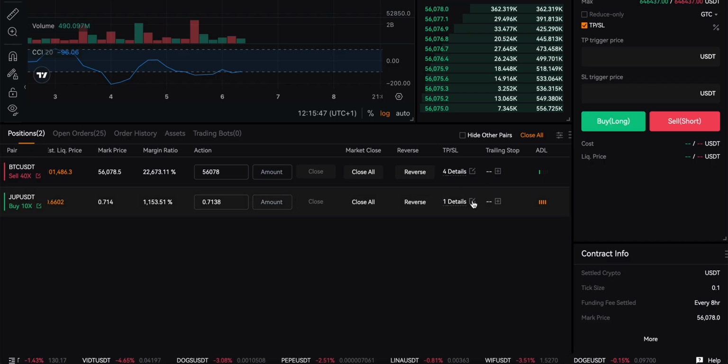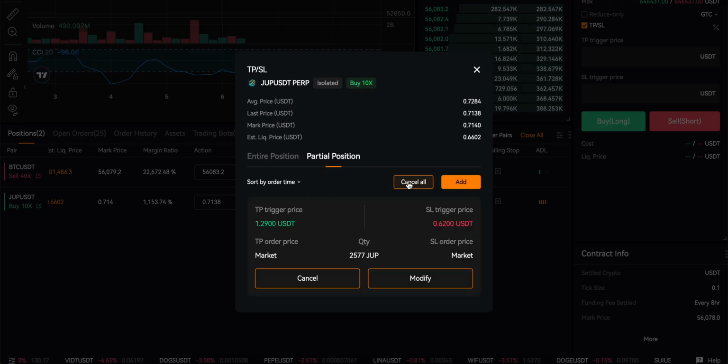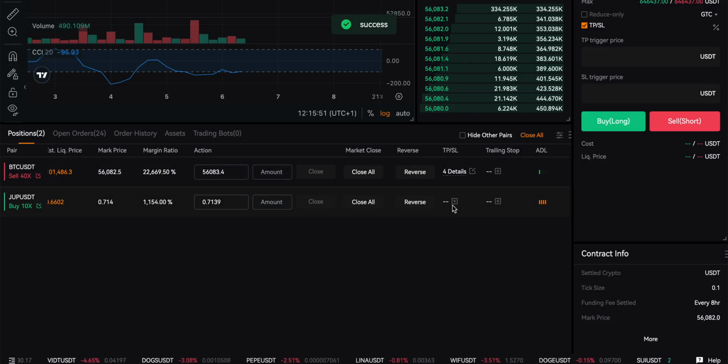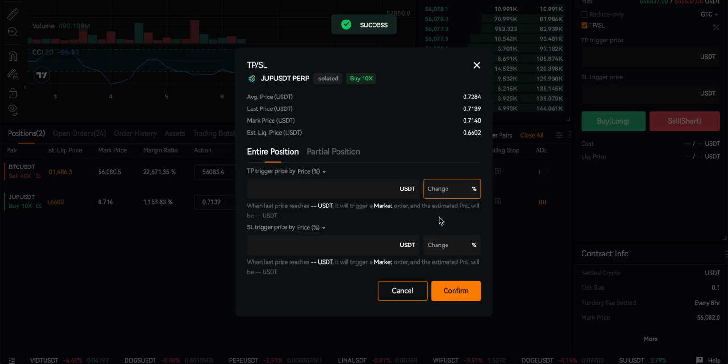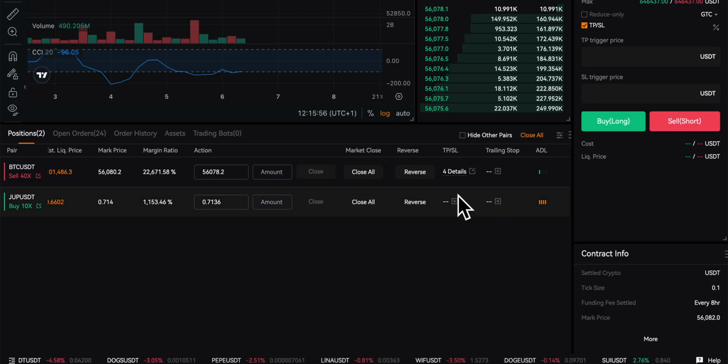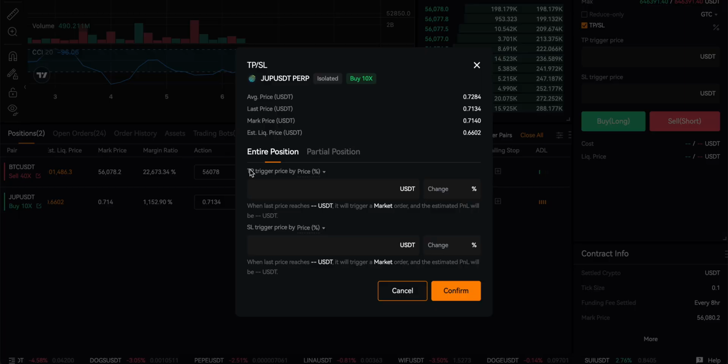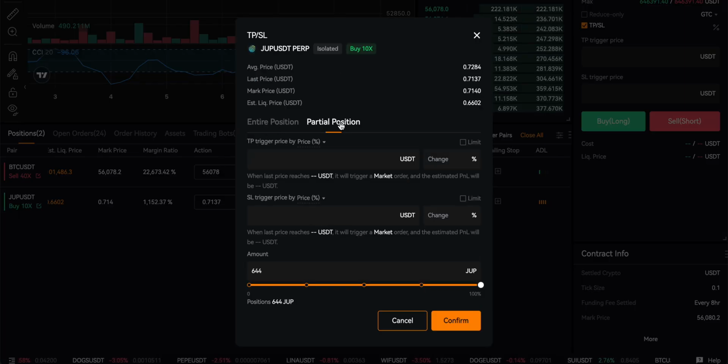So if I want, like for Jupiter, let's just show you how that works. So I cancel all. I will then have no stop loss and no take profit there. So click the little plus button, you come over to the side and you click partial, and then you allocate using this slider here how much you want to allocate to a particular trade.